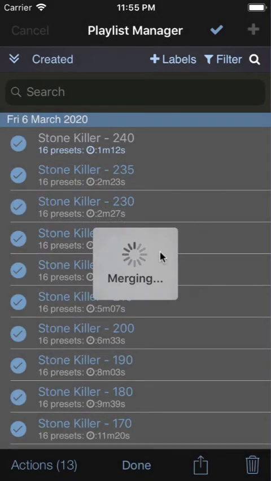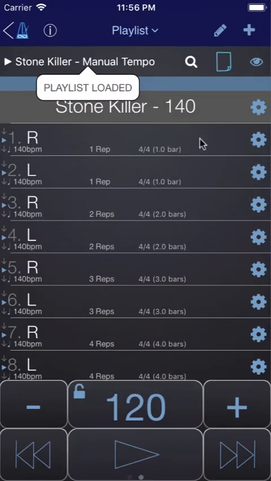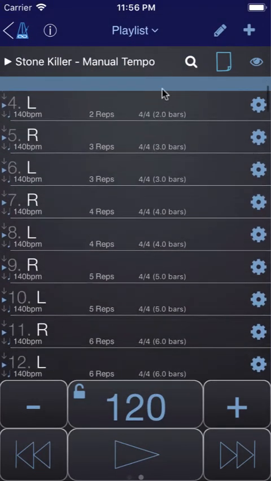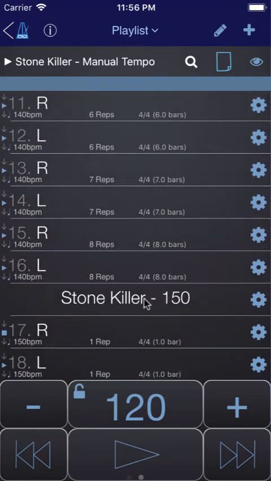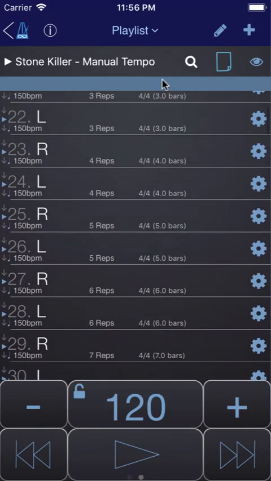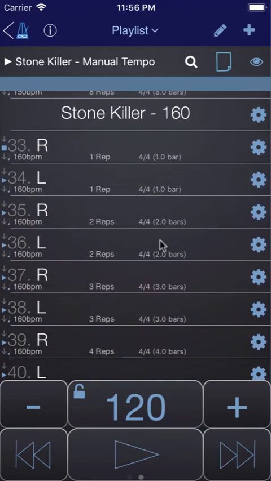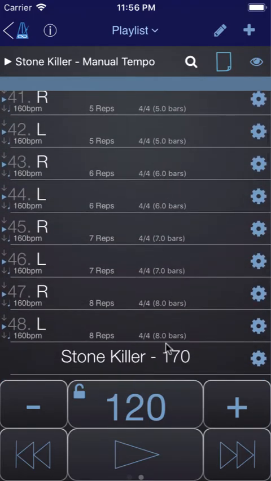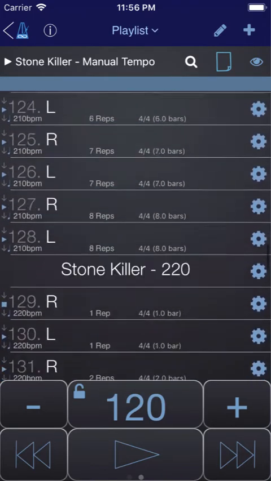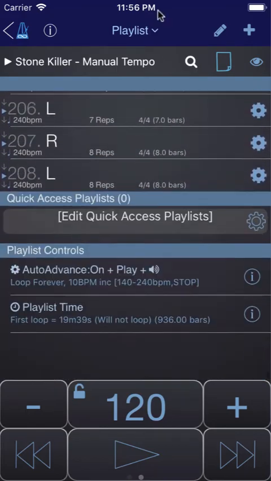It will merge all of these together, and we get one giant playlist with headers to tell us which tempo we're on. And you'll see as we scroll down we get the different tempos: 160, 170, all the way down to 240 at the bottom.